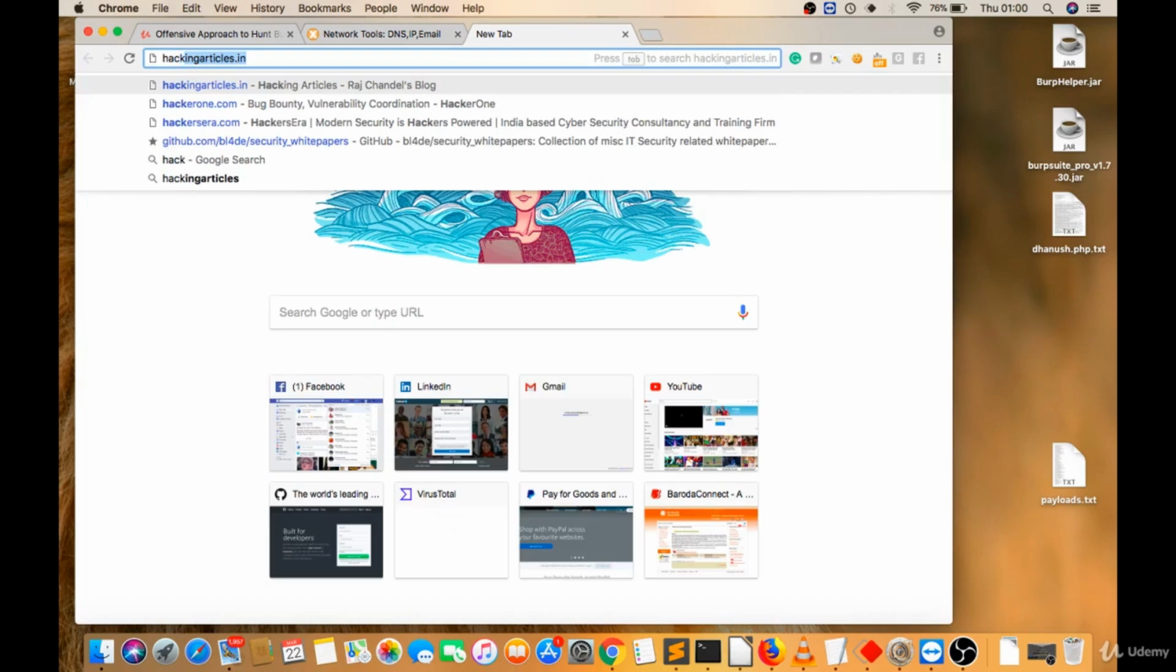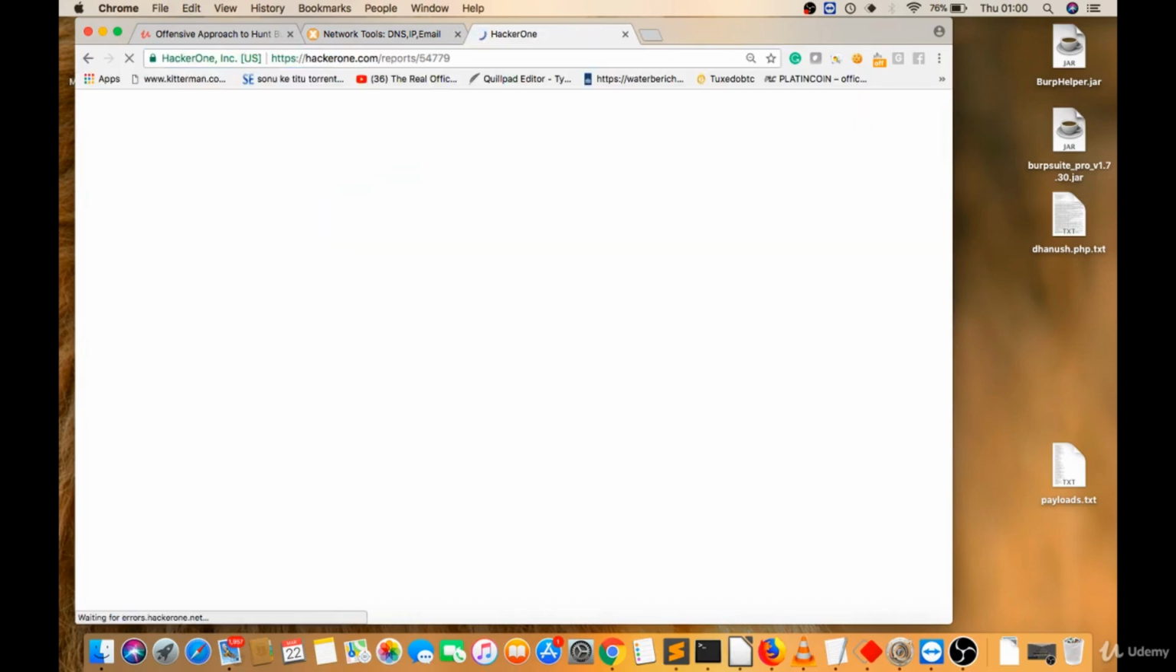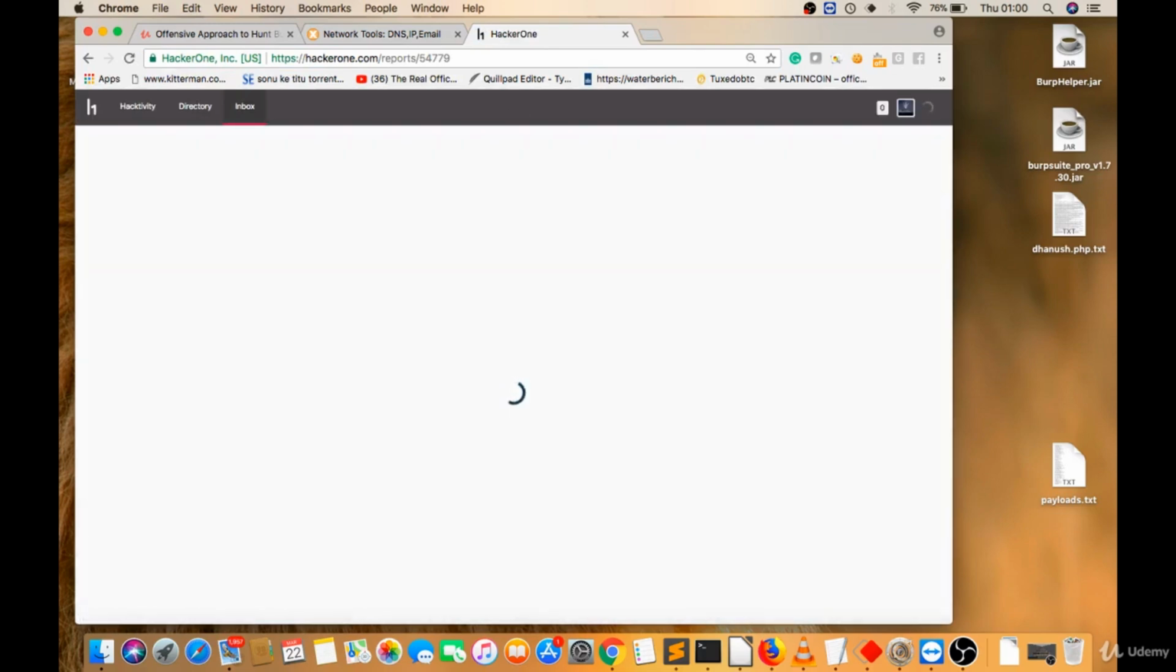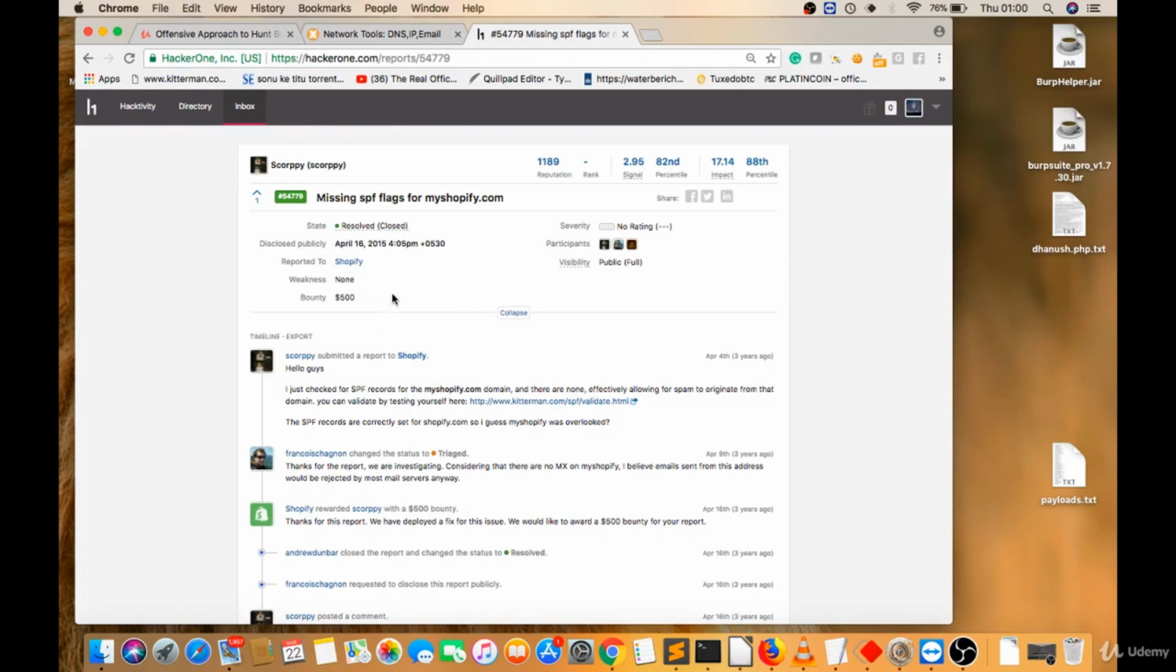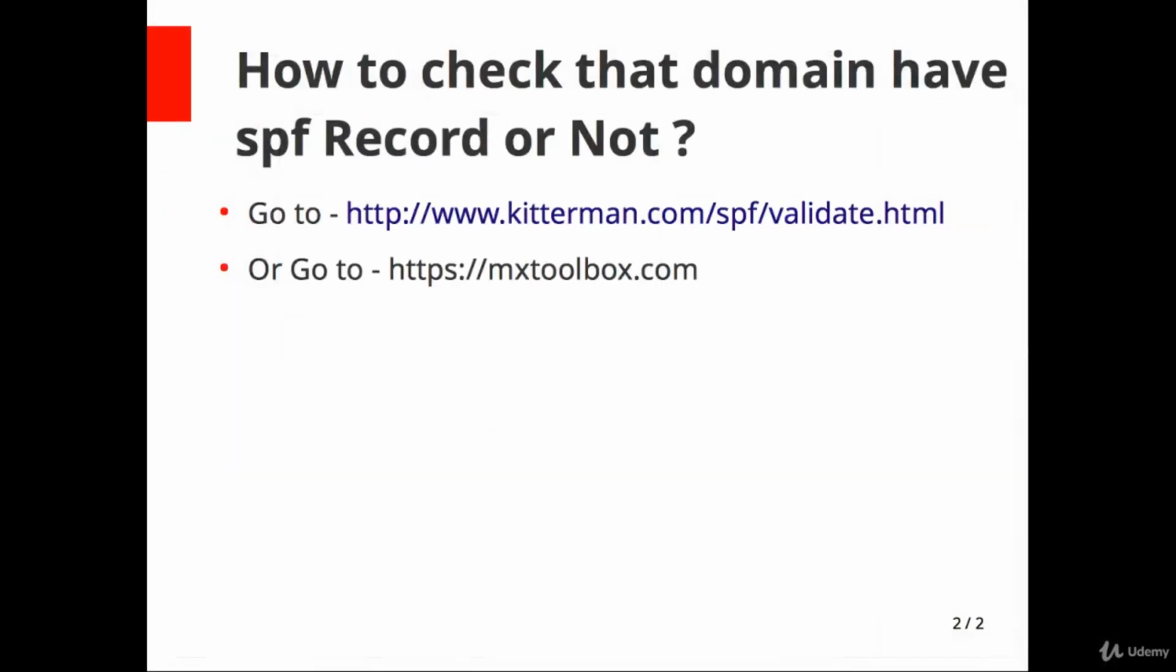So see how much you will get for this. See this? Up to 500 USD you will get for this vulnerability. Okay, so thank you. I hope you will hunt this. You can hunt on Bugcrowd, HackerOne, or any private websites.